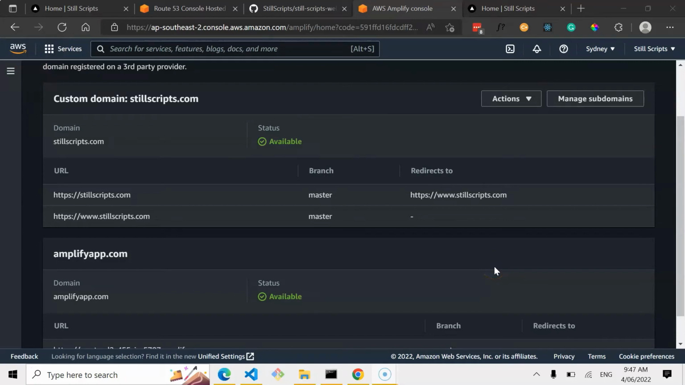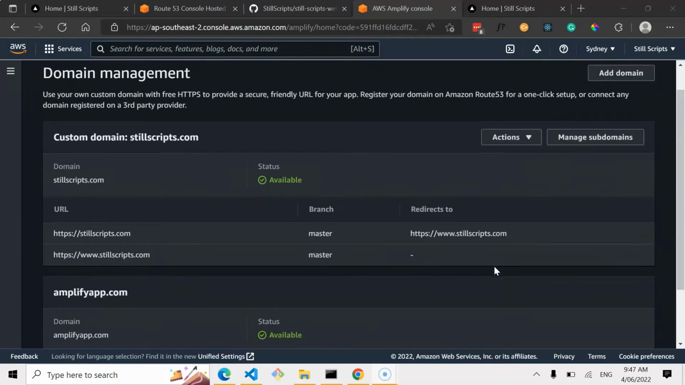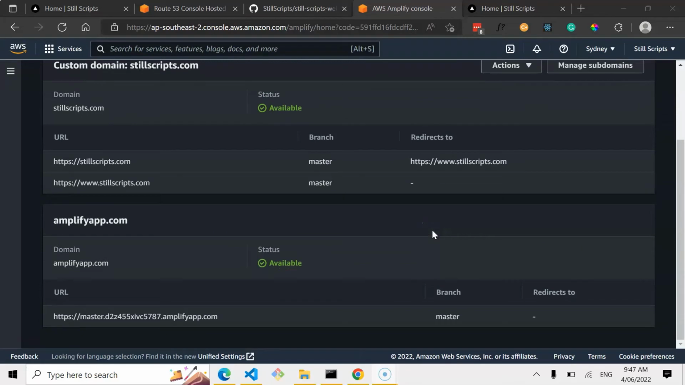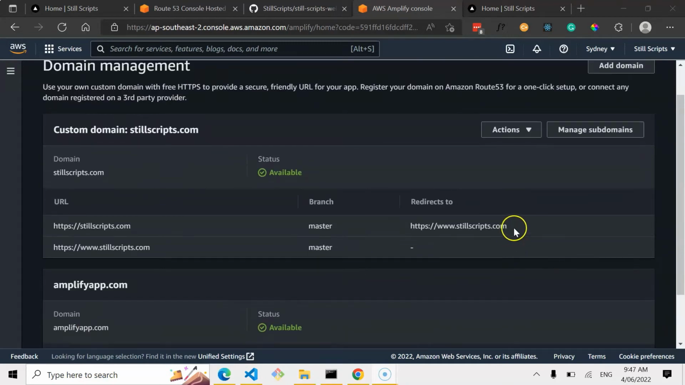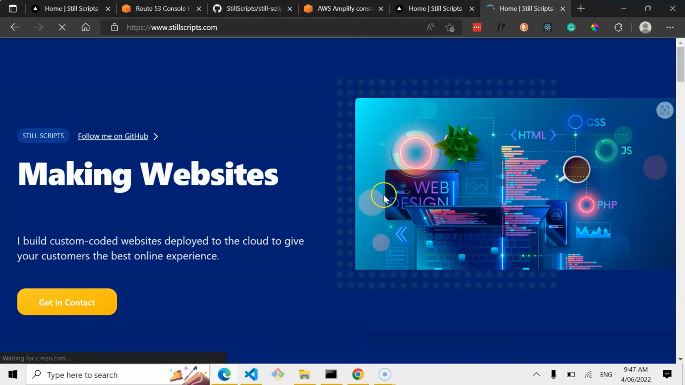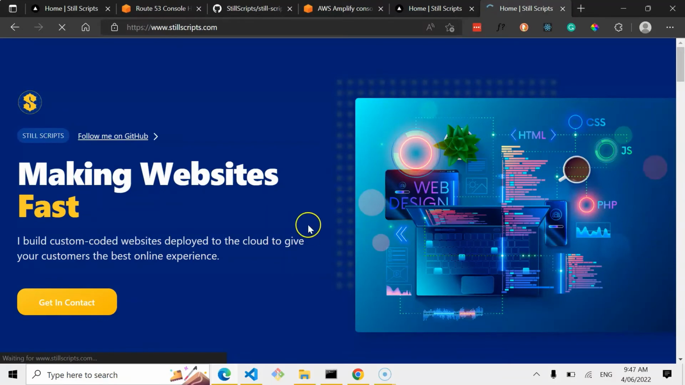Okay, so the domain process is completed, and as we can see now that a custom domain has been set up, it's available. It's got the normal URL and then also the www URL, and it's connected to this Amplify app domain, which is the default domain that we were given. So now for the moment of truth, I haven't tested this yet. It should work. A little bit slow, obviously, because everything's just been set up. But there we go.